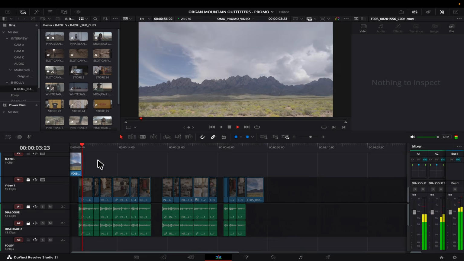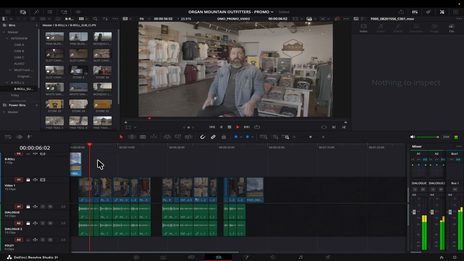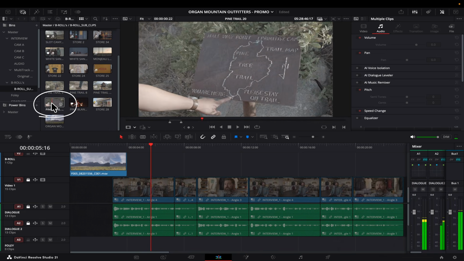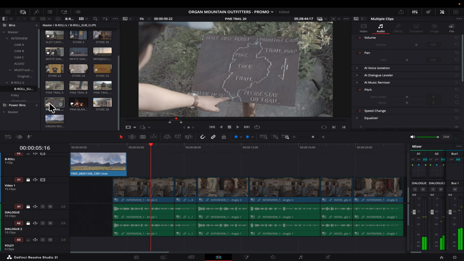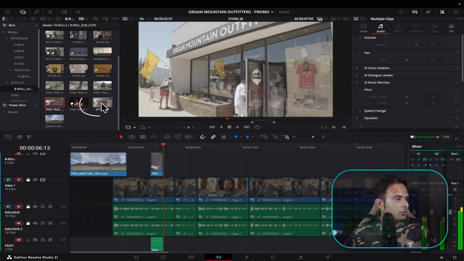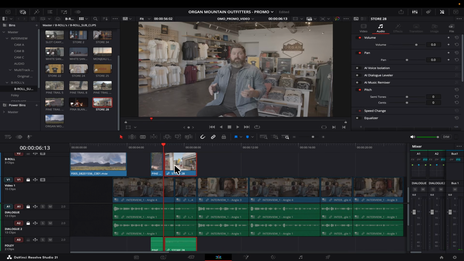My name is Chris Lang, and I'm the founder of Oregon Mountain Outfitters. We are located in our store. So he says we are located in our store. So over there, I have this nice footage, and I'm going to drag and drop this footage where this person is pointing to the map. I'm going to add that over here. And when he says store, I'm going to add a B-roll of the store, just like that.